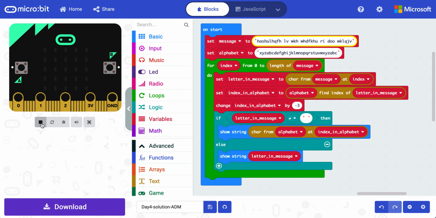Tomorrow, I'm going to give you an arbitrary message, not an arbitrary message, one that I've encoded using the Caesar cipher. And your goal is going to be to try and decode it and see what the secret message is actually saying.